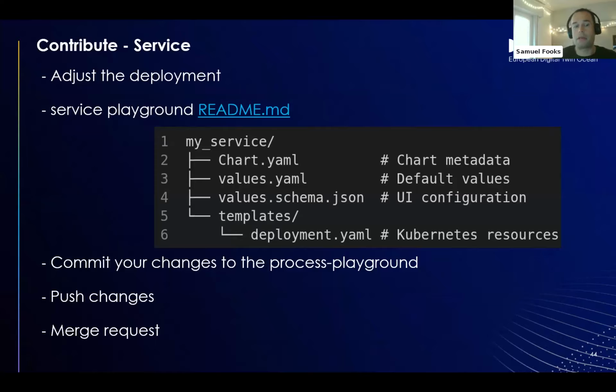So again, read the README. It's going to go over some important things, but it's the same as with the process. So you alter some things with the deployments, mostly with the deployment YAML there. It's making sure that it's pulling your Docker image. You'll have to make sure that the amount of resources for your service is getting configured properly. But once you make those changes, you commit them, you push them, merge request, and your service will come up in the EDITO service catalog under the playgrounds.